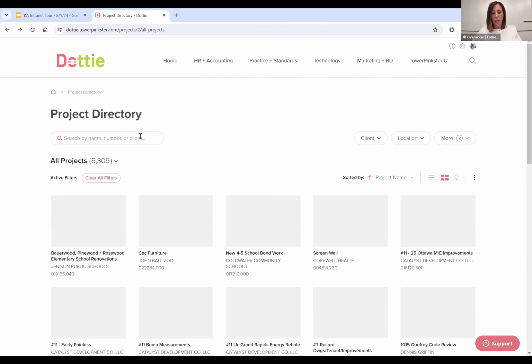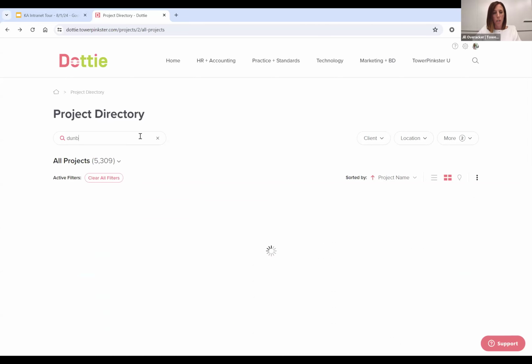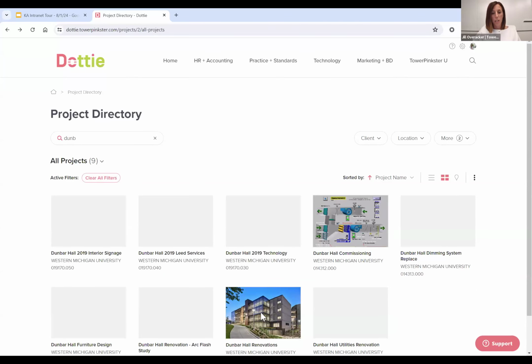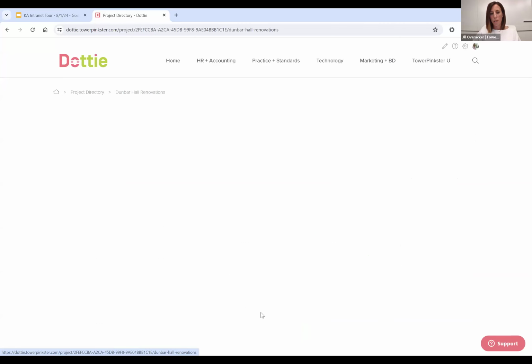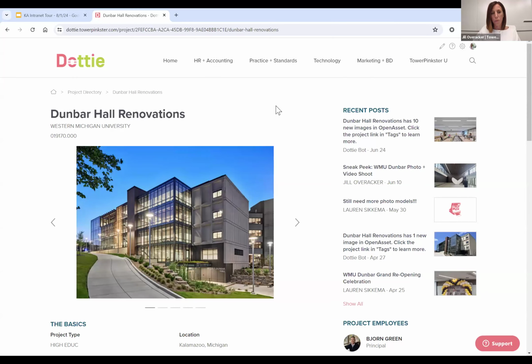We're going to look at a specific project. So if I start searching Dunbar, this is Dunbar Hall. Dunbar is a project that we recently completed with Western Michigan University. And when we go into the project page, we can now see more information about that project.